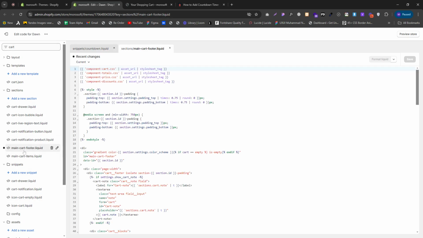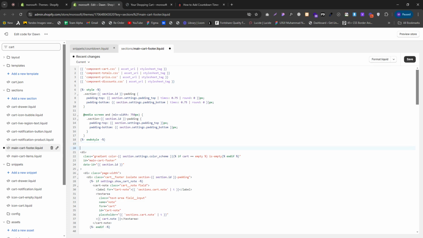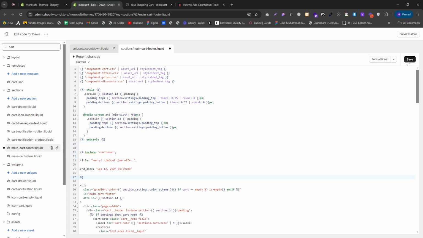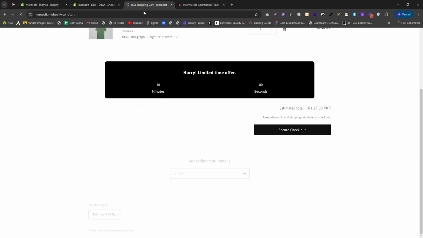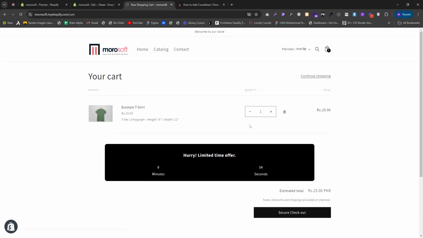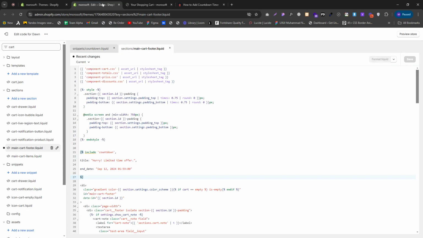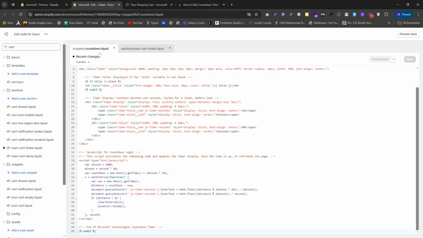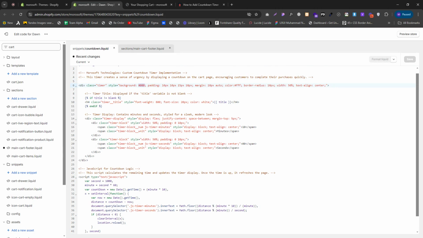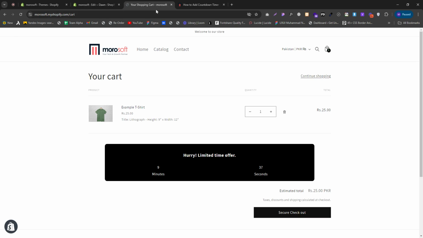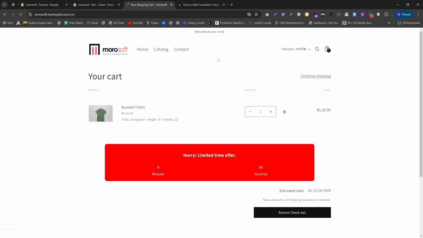So in this case we are going to paste this code here inside this file, and just hit the save button, and there you will see the timer. In order to change the background and the rest of the things, you can go back inside this file, and there you can find this background color. You can update it from here. Let's say in this case we are going to update it to red color.